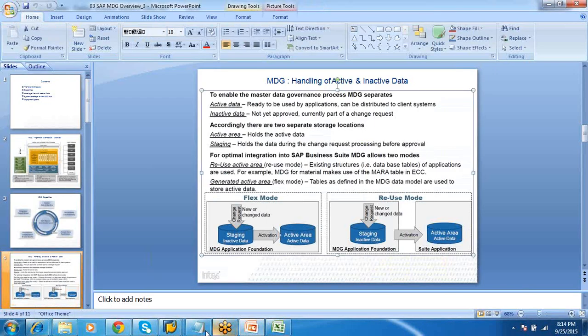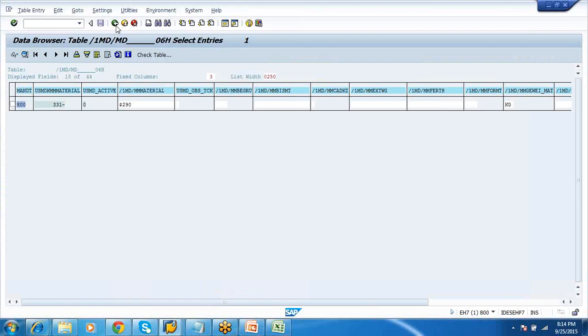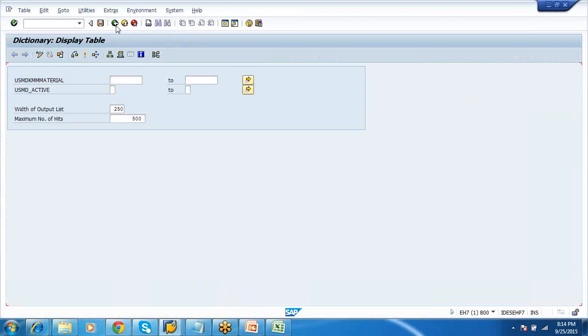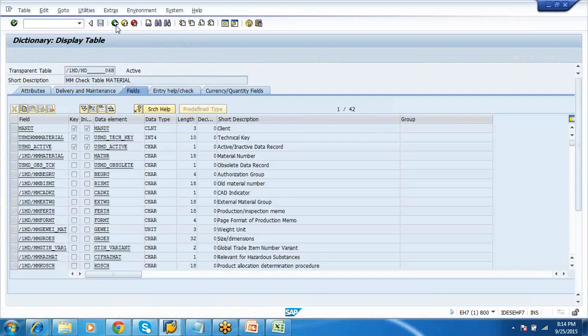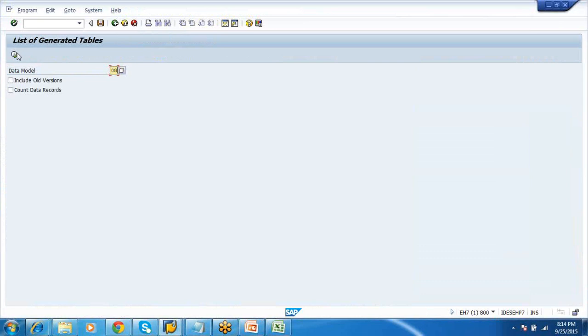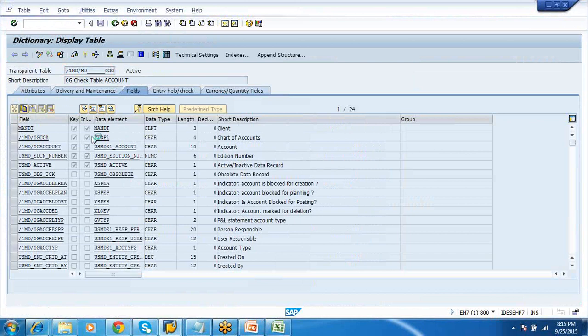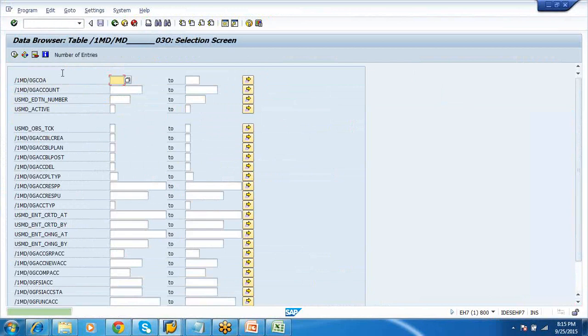Similarly, let us talk about flex mode. In MDG, we have flex mode for 0FP code, I would say 0G. This is the finance master data model, a flex mode data model. If you see the account table, this is a generated table. I'm saying this is a generated table.